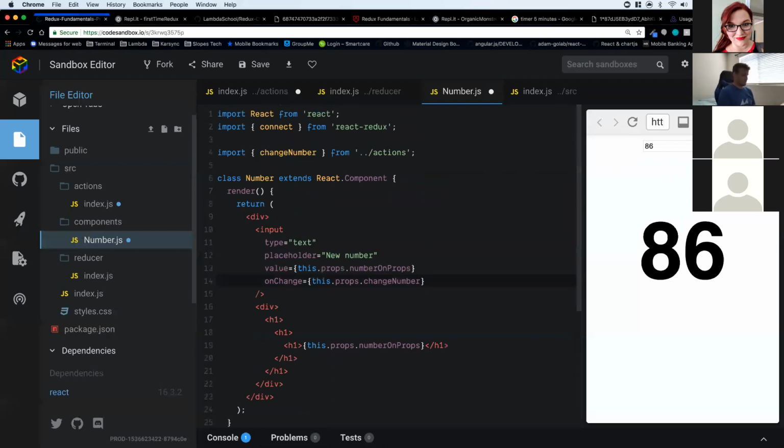But we know that we don't want to create an infinite loop. So we're going to put this inside an anonymous function. And we're going to pass in our event.target.value right here. Where does event come from? Event comes from right there. All right.